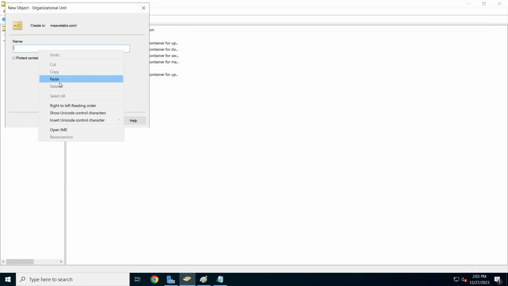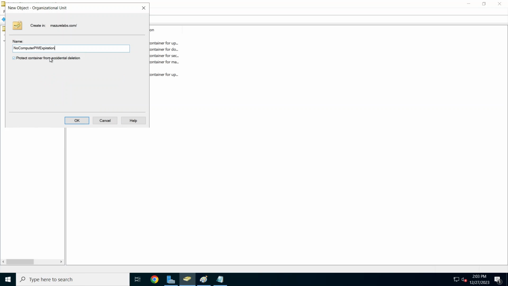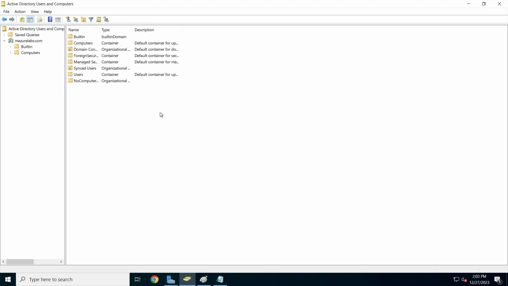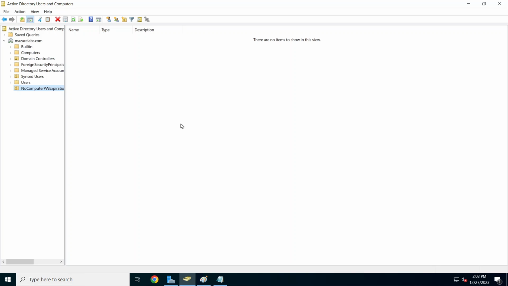You can name it whatever you want. What I'm going to name it is no computer password expiration. What we want to do here is, when we join this storage to the domain, by default, the password for this device will expire and renew every 30 days, and that's just going to disrupt the connectivity. So I'm going to apply a policy that would basically stop this from happening every 30 days. And this way, we're going to have a continuous, non-disruptive environment.